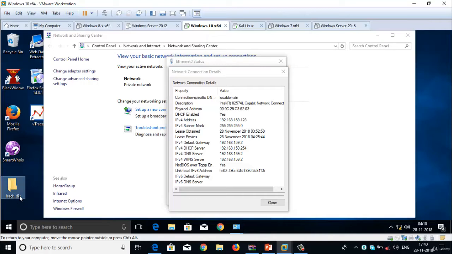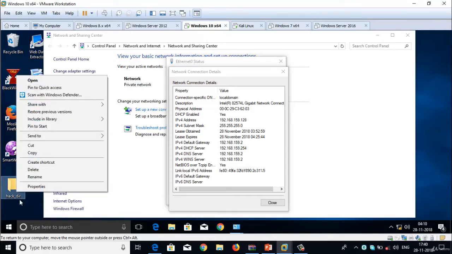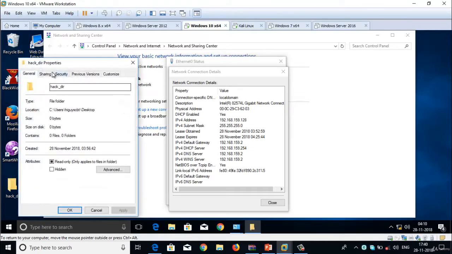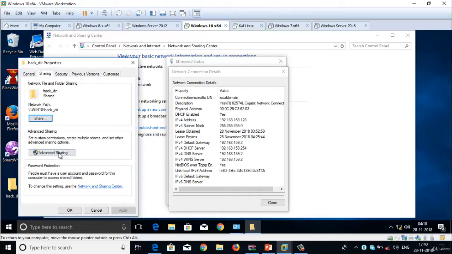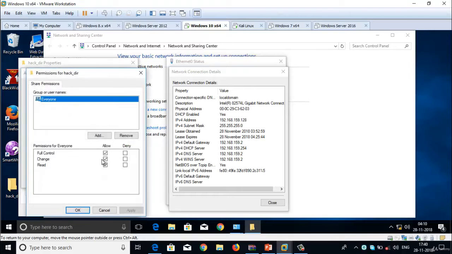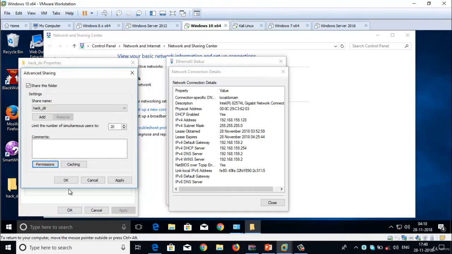I have created hack_dir folder and I have shared it. If you want to share a folder, just right click on it, go to properties, click on sharing, click on advanced sharing, click on share this folder, go to the permission, select Everyone and click on full control. And we need to click on apply and OK.